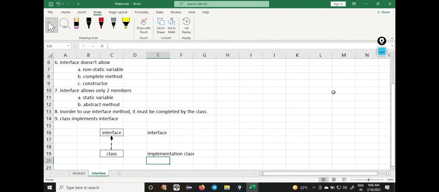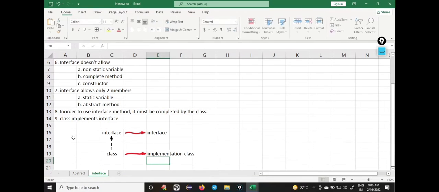You should pronounce it as interface implementation class. This one you pronounce as interface. This one you pronounce as implementation class. This is your point number 10.